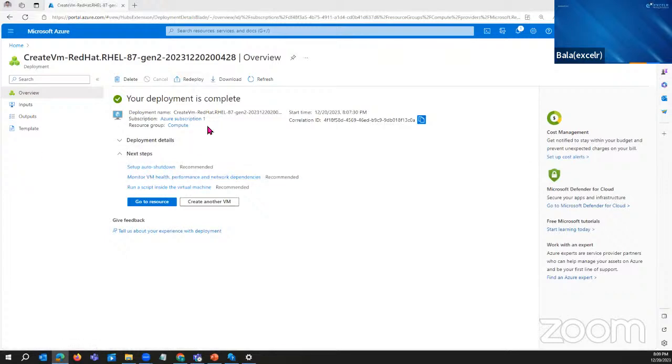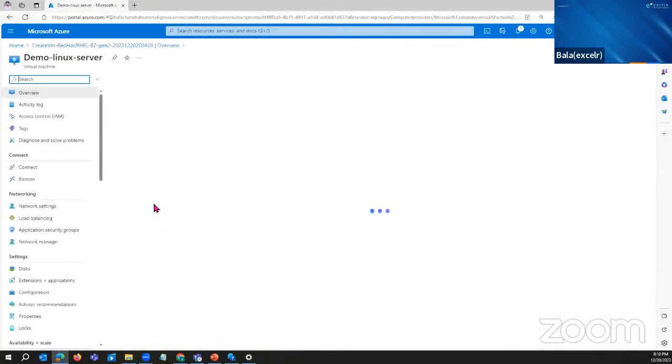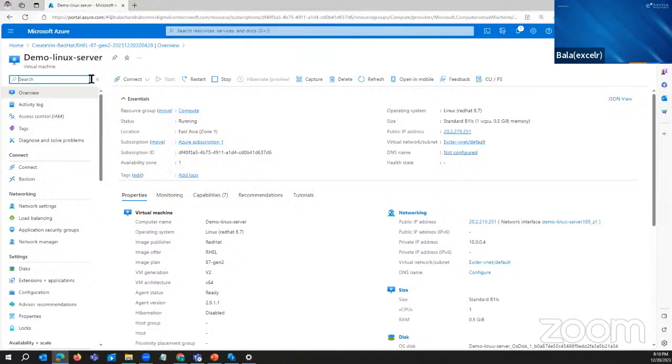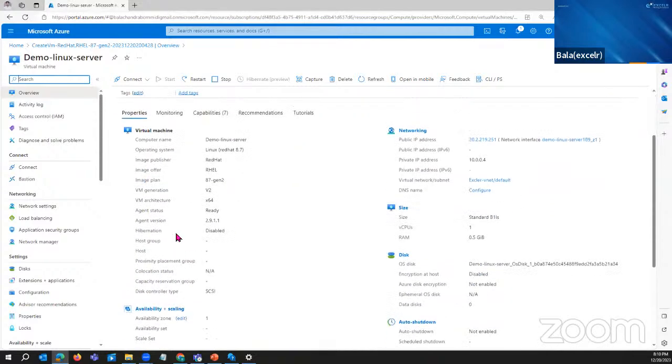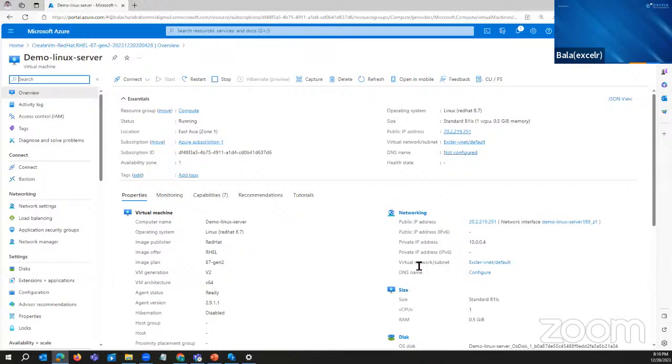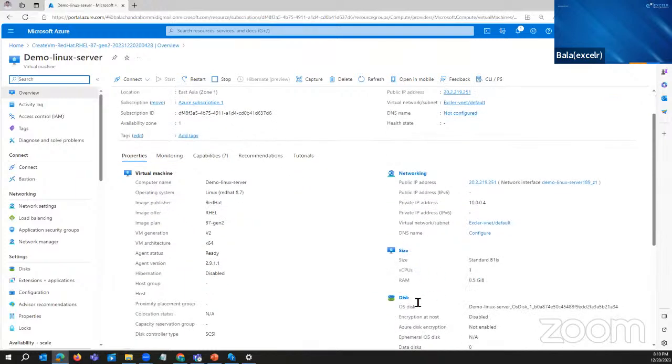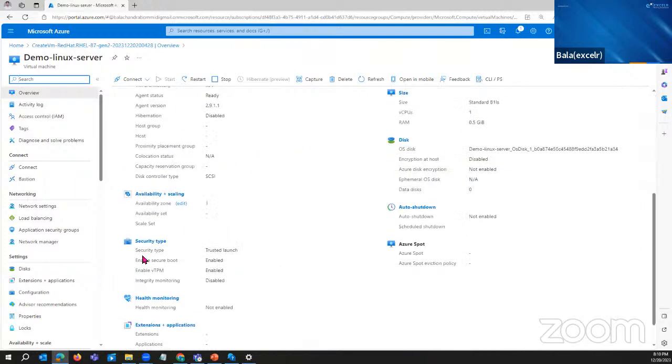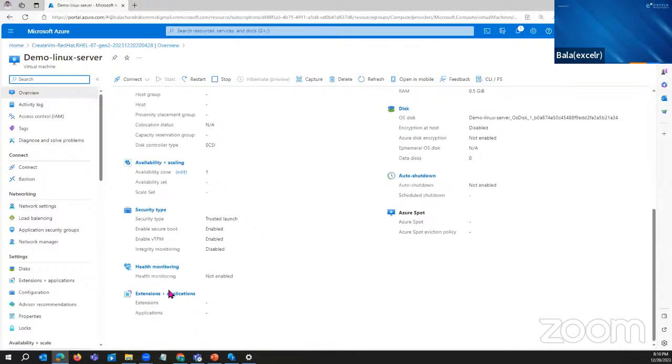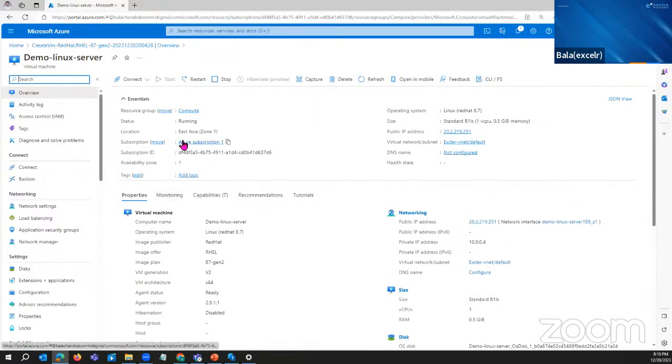It says your deployment is complete. So you can see, go to resource. Okay, I'm just going to the resource over there. I just created a demo Linux server, right? So you can see it has a different view like networking, IP address, and the size 1 core 0.5 GB, and the disk, security groups, and the monitoring. And it's a different console with a different UI, okay, interface.